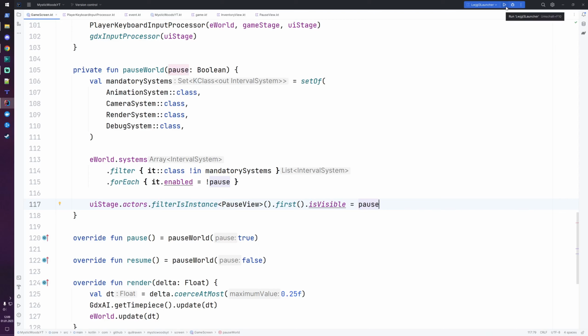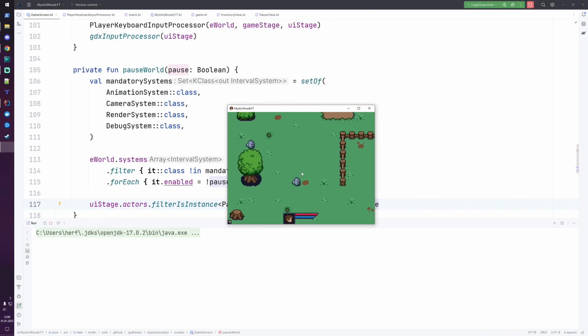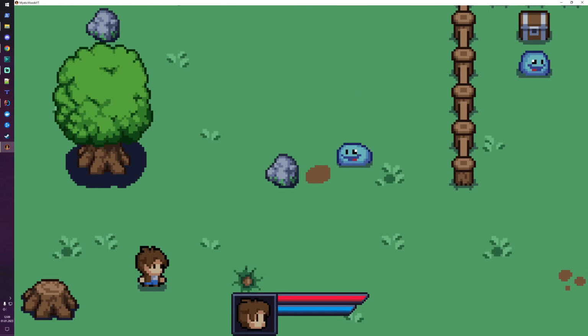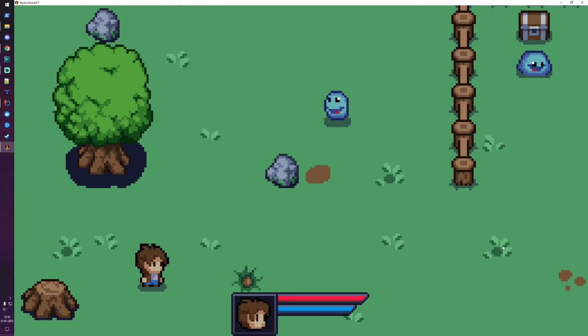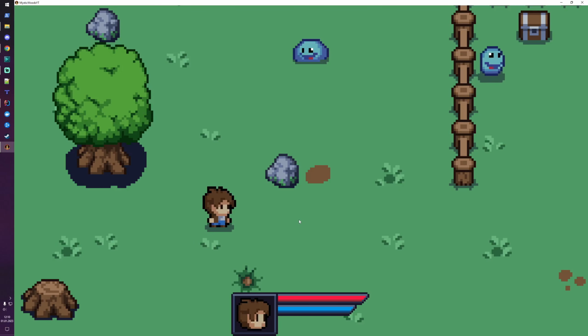So let's try that out. Now when we press the P button, we should get the pause view overlay, and also from our world, most of the things should already get stopped. And when we press P again, then we should resume our game. What we already see is that when we pause, nothing is moving. Also, I cannot move around, but we still have the animations. So this is one problem that we are going to fix in a moment. And when we press P again, then we resume the game and everything can move again.